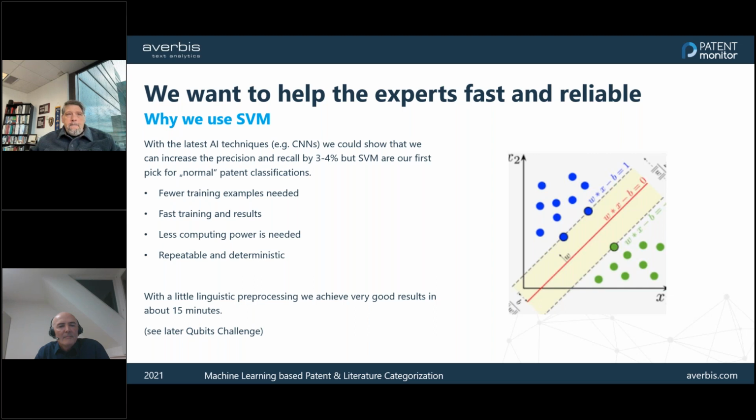But for normal or standard patent classification, we use support vector machines. Why? You basically need fewer training examples. You can train fast and you get fast results. You don't need a lot of computing power, so you can do it on your laptop. And that is also important for some customers.